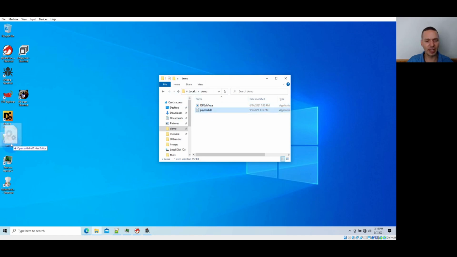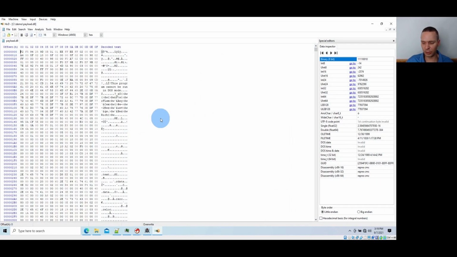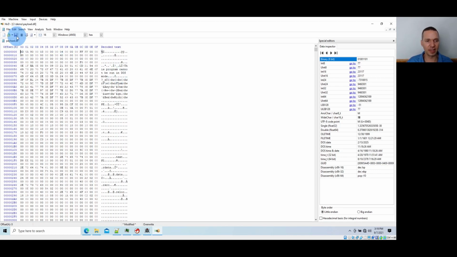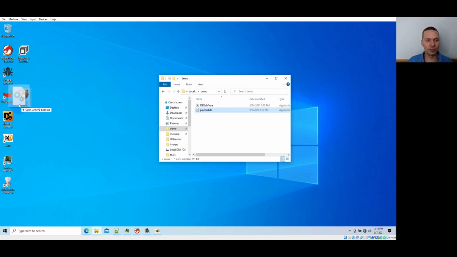I'm going to open it up in HxD, and the first thing that I do is clean up the header. So remember, it started at 0048, so I need to go down to address 48. And we see at 48 we had the start of the MZ header, so I select it and just hit delete to clean it up. I'm going to save that, and then we will open this up in PE-bear and see where we need to truncate the file.